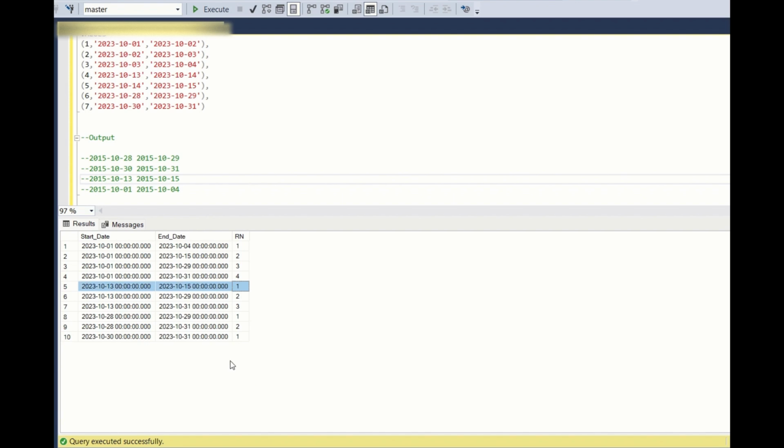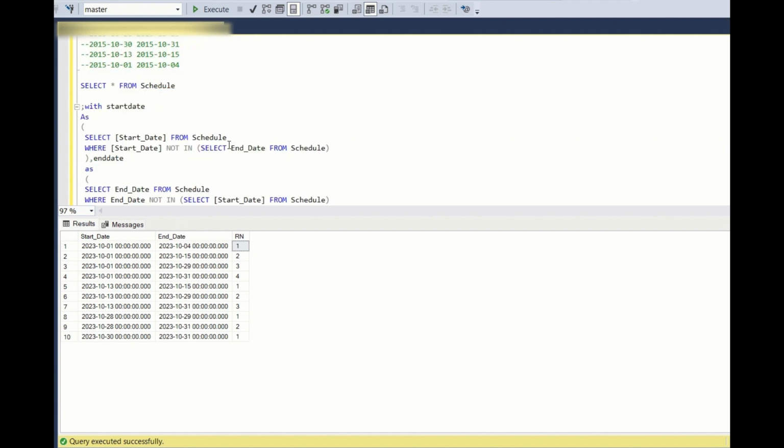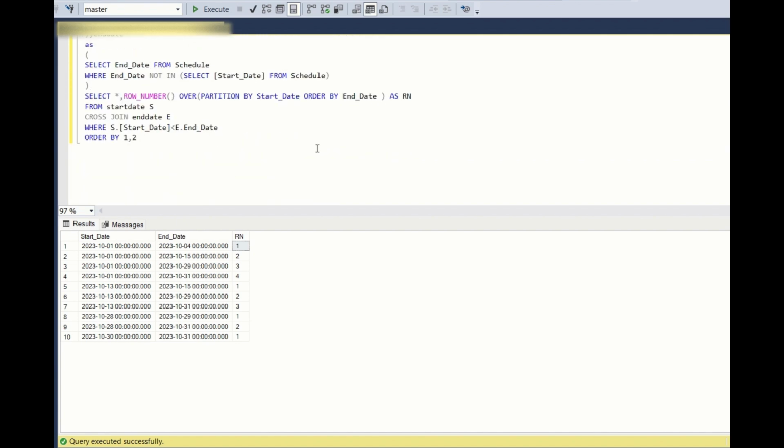So again Rn is 1. And again here October 28 and October 29. So October 28, 29, Rn is 1. This row should be eliminated. And again here 30 and 31, Rn is 1. So if you observe carefully here, we need to show rows only when the Rn value is 1. So the row number value is 1, only those rows we should show.